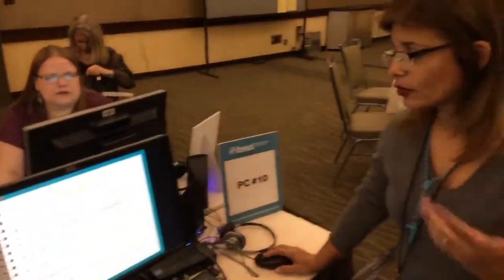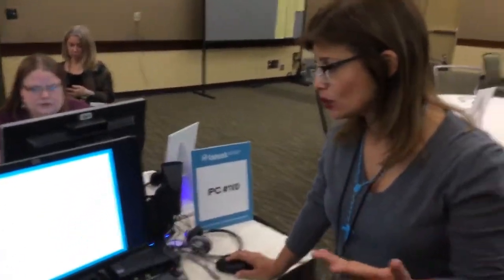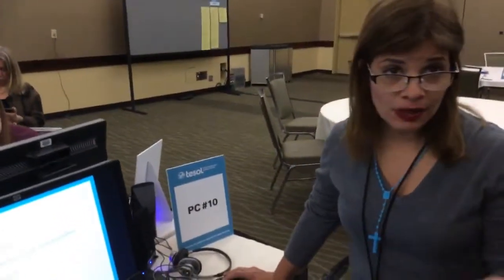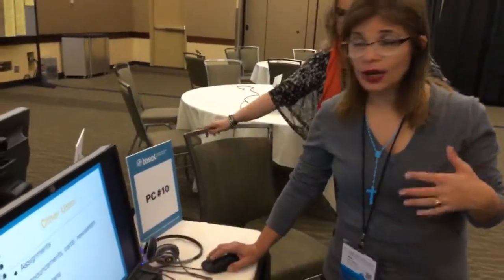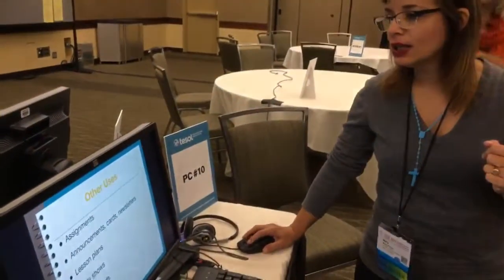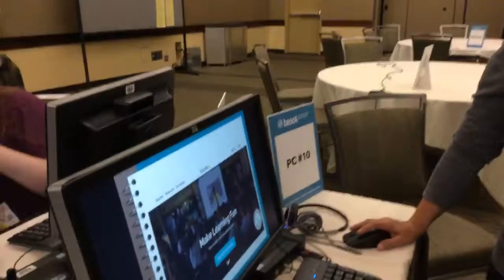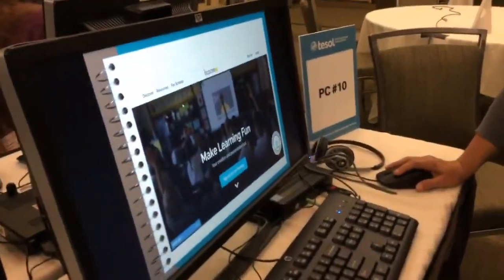Here you see other uses of Buncee. It can be used for sending assignments to your students. You can make announcements with Buncee, cards, newsletters, lesson plans, slideshows, whiteboards, virtual trips, and how-tos. Here we see how easy it is to work with Buncee.